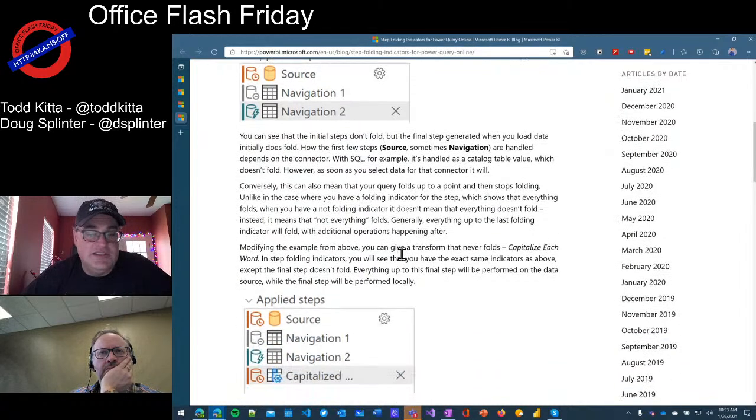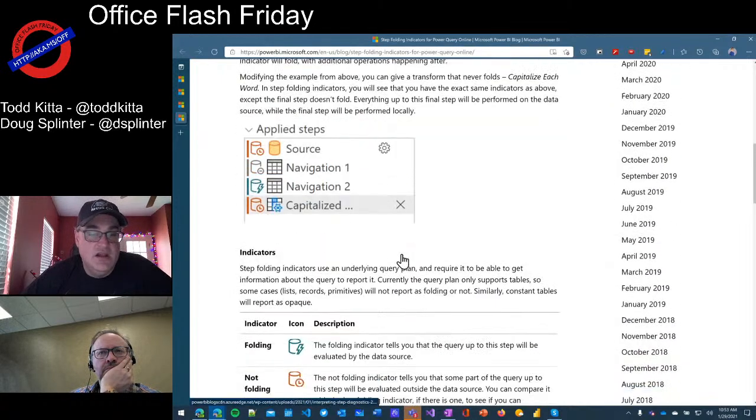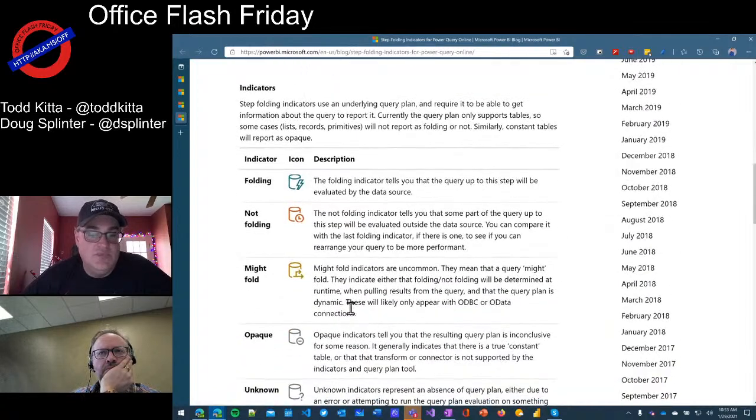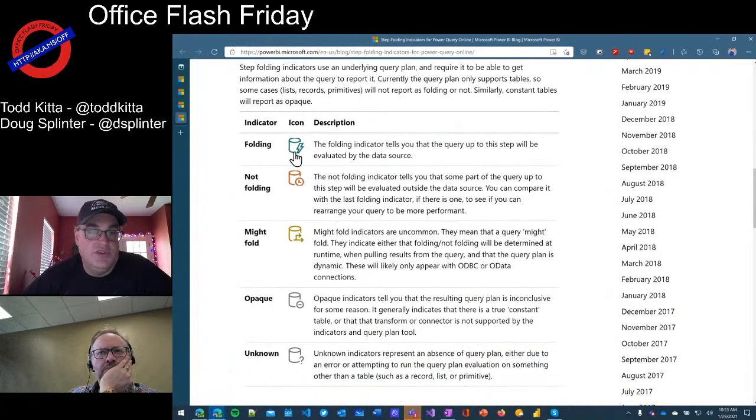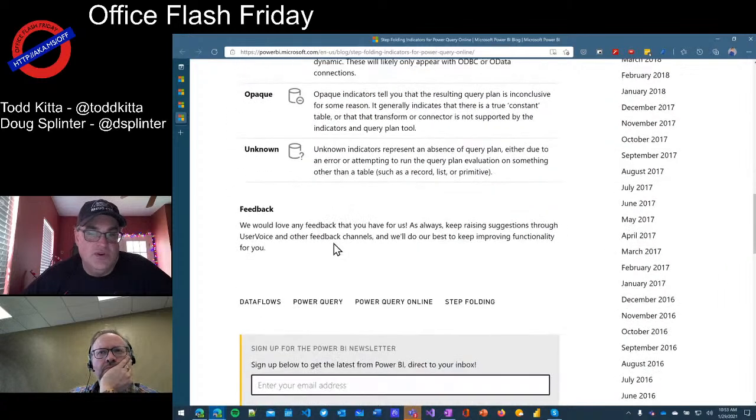So check that out. This is just the initial kind of add here. Here's the little decoder ring on what these little icons mean. And of course, this will be continually enhanced and updated based on feedback. This is just the first rev here. So give your feedback. And Sir Doug, that's all I have.